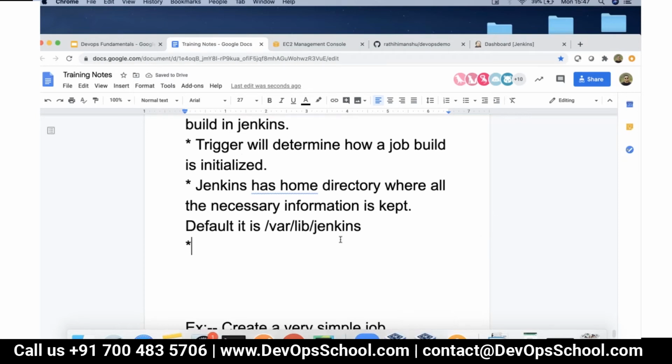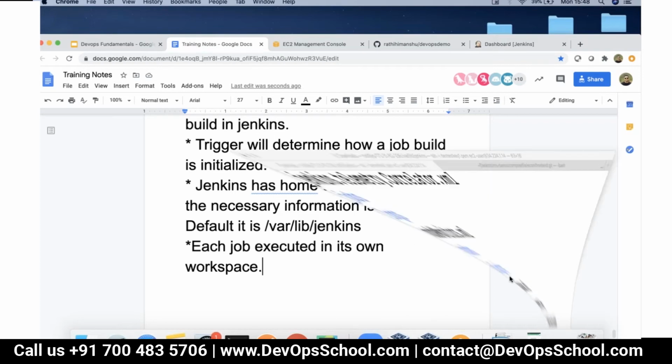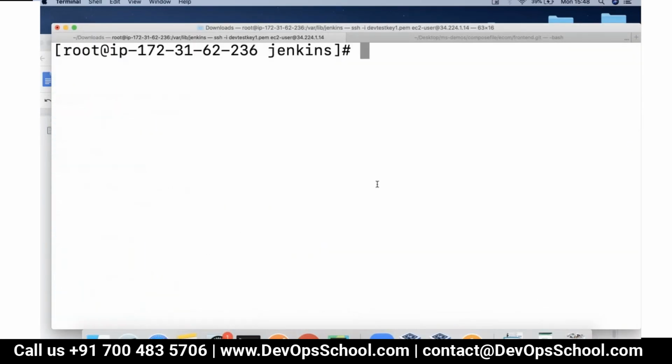Now the other thing that you have to understand is that each job executes in its own workspace. Now, what really is a workspace? A workspace is a closed environment where whatever data it generates or whatever it does, it does within the workspace. Now, a couple of things with respect to the Jenkins home directory I'm going to talk about.